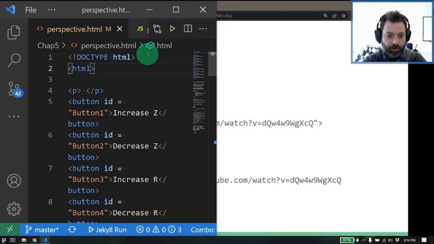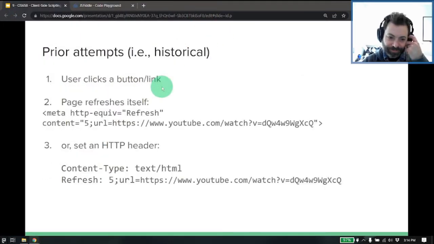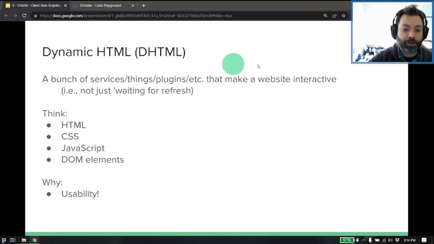Let me undo this very quickly so that I don't have that there next time for my other class. So that's one way that we can refresh a page.